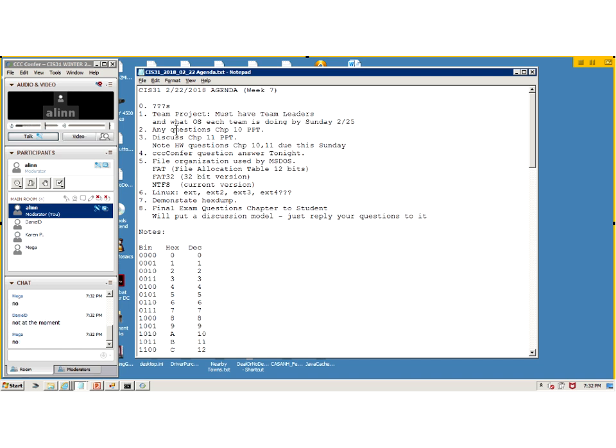Talking about RAID and the organization of large disks, that kind of thing. We'll discuss 11. Make a note that the homework questions, chapter 10 and 11, are due this Sunday, and the conferencing question we'll answer tonight.